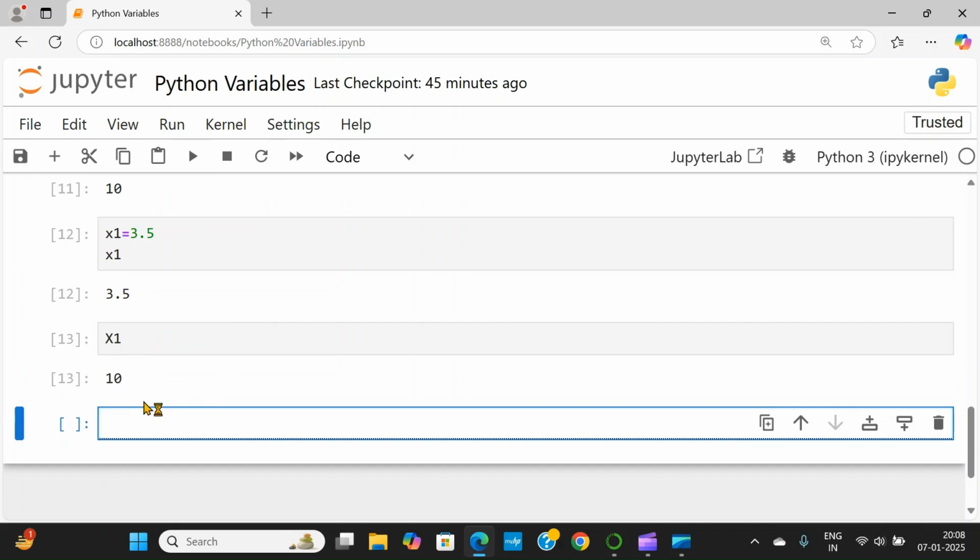So Python is case sensitive. That means the lowercase and the uppercase are different. Okay, so here we can say that variable names are case sensitive.